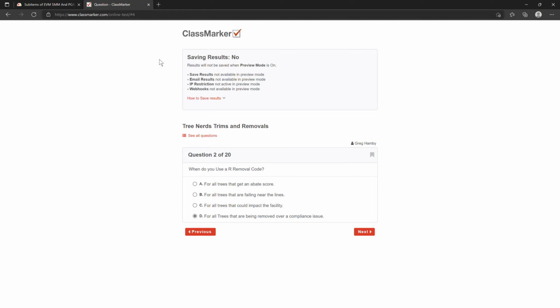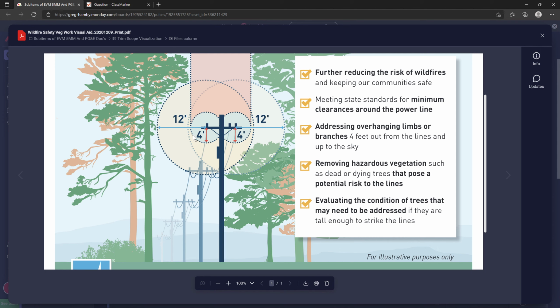Now, this one is where we're going to go down the rabbit hole. Compliance in EVM is always going to be 4 feet. Anywhere where it's high fire threat district, it's going to be 4 feet, and everywhere we're doing EVM will be high fire threat district. So compliance in this situation is going to be anything that encroaches in this 4-foot bubble. Once it encroaches that 4-foot bubble, then we got to beat it back 12 feet, and get that nice big clearance that you're seeing right here. So that is the 12-foot radial.